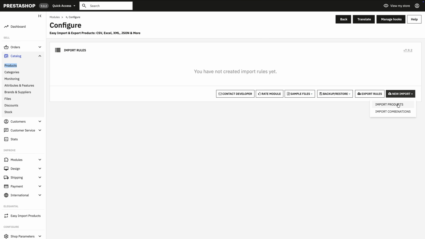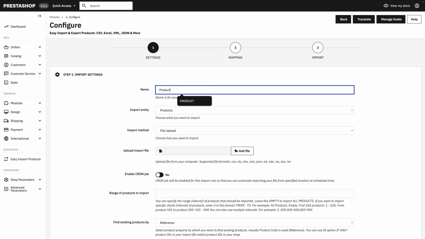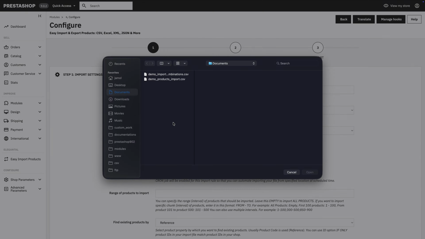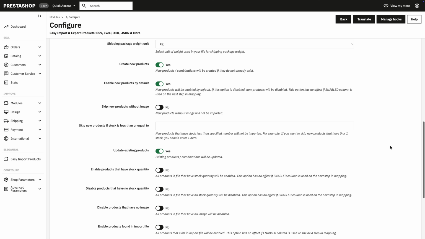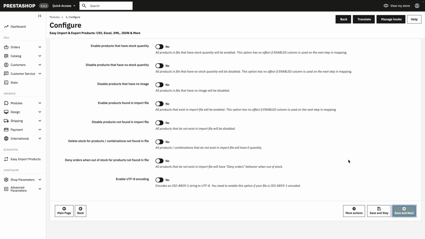So we need two import rules, one for importing products and the other for importing combinations. Combinations are linked to their parent products using an identifier such as product reference or another supported field. We have seen how to import products in the previous video in more detail.